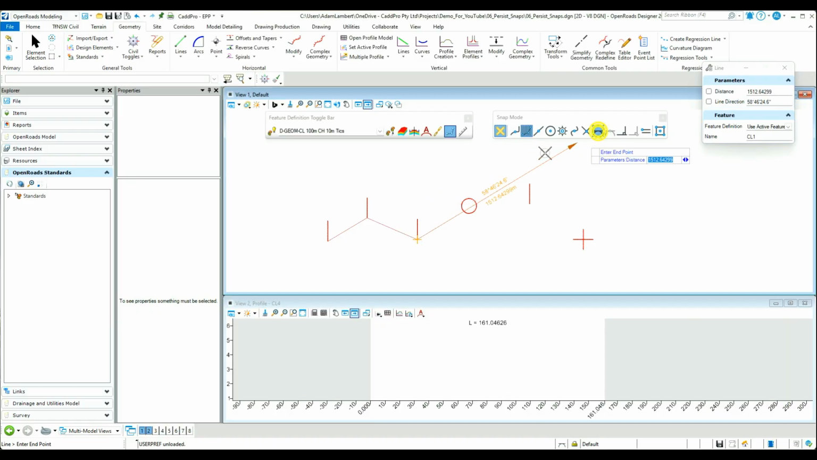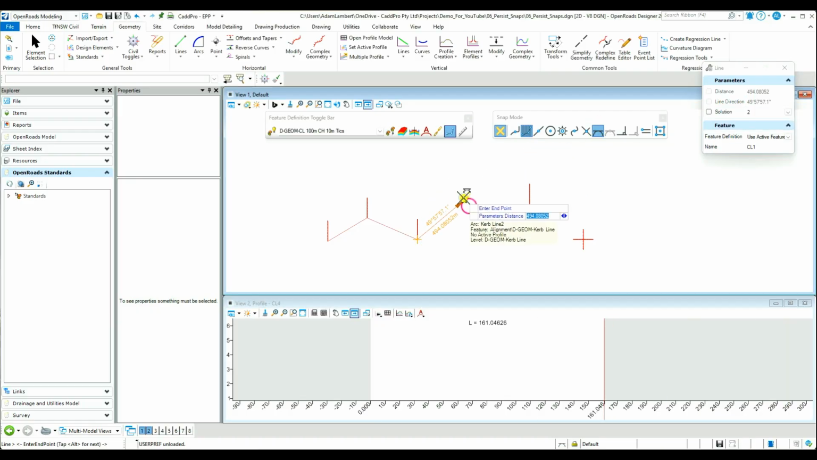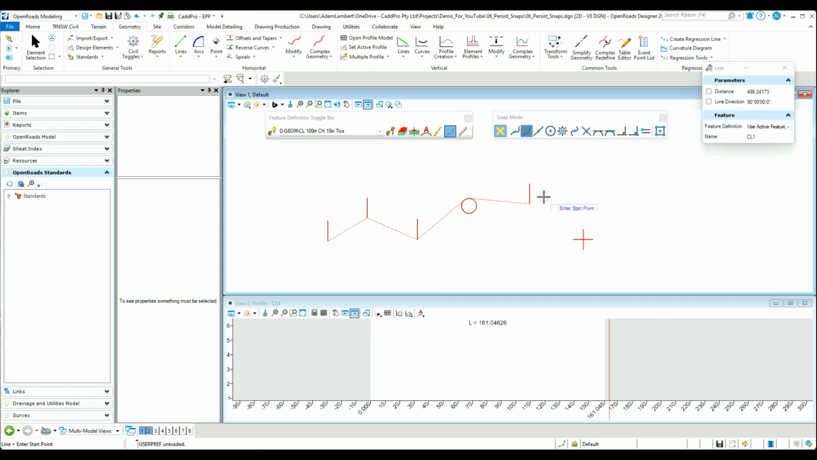And this time I'll put it on the tangent snap and snap to there. We'll start off with tangent snap there, back on key point. Start off with key point. This time I'll end with the intersection snap.